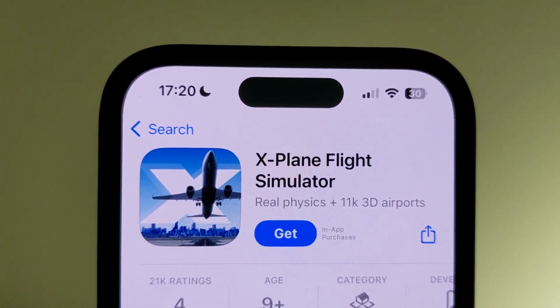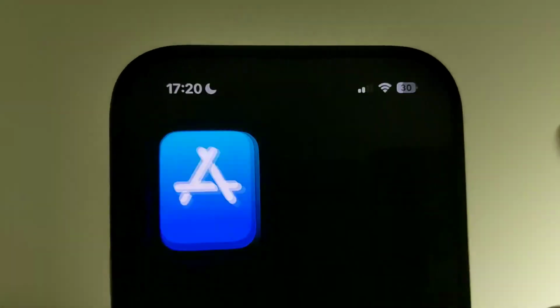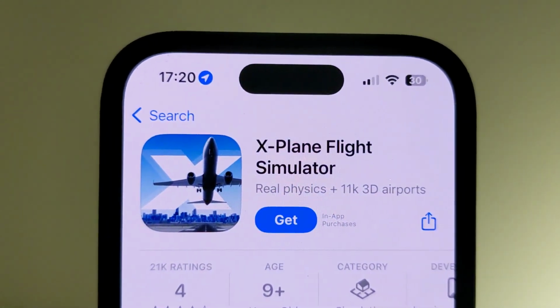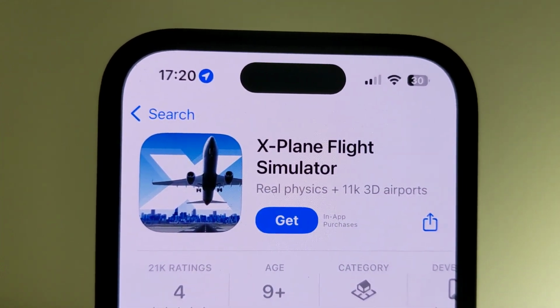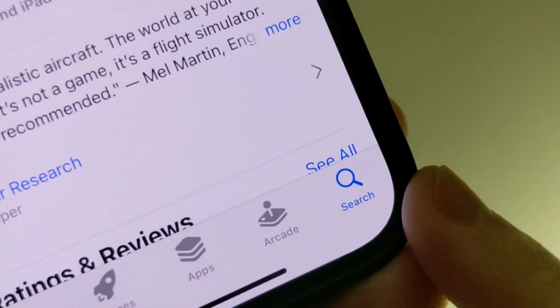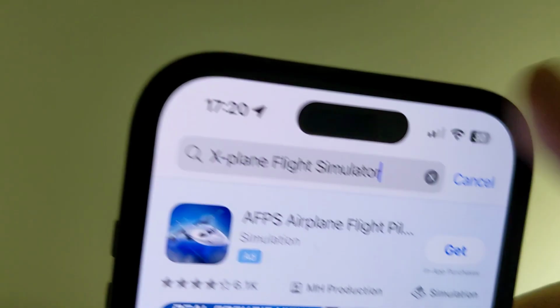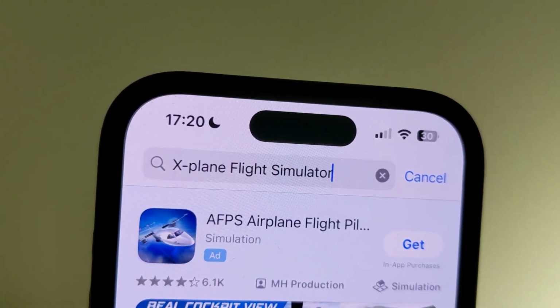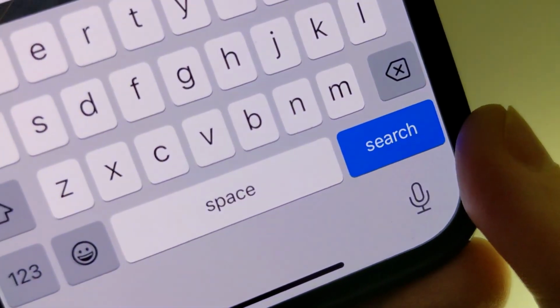So first things first, open the App Store, click on the blue icon right here on your home screen. Then make sure that you log in to your Apple ID account. Then click on the search button right here, and in the search bar type in X-Plane Flight Simulator and hit search right here.